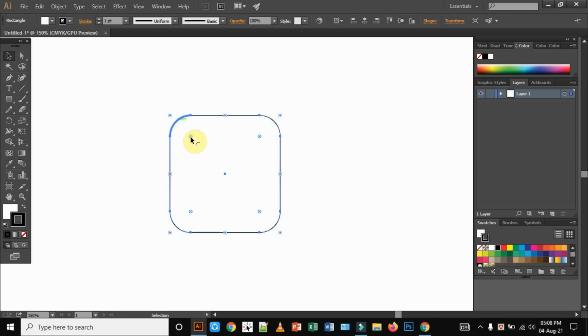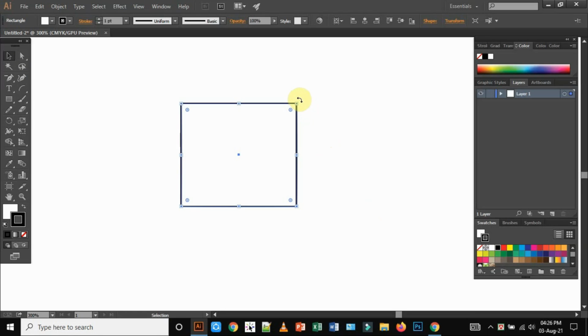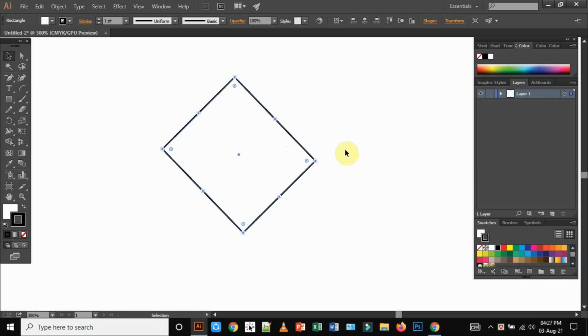After that, go to the outside of this corner point. Then the cursor pointer is in another shape. If you click the left button of your mouse and hold it, and then you can drag it to the left or to the right and drop it now. In this way, you can rotate this shape. Okay.